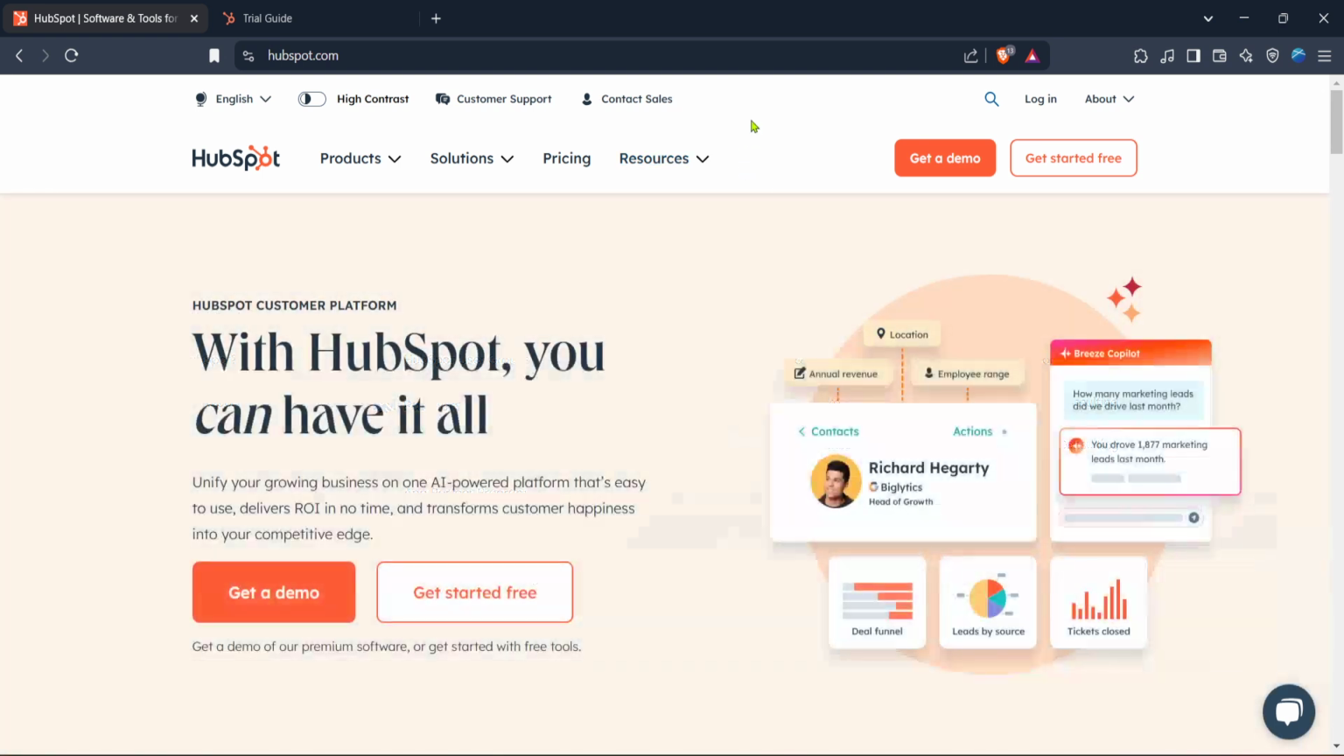To get started, head over to the HubSpot homepage. If you're already familiar with HubSpot, this will feel like home. The homepage is your launchpad to all things HubSpot, whether you're managing sales, marketing, or service aspects of your business.